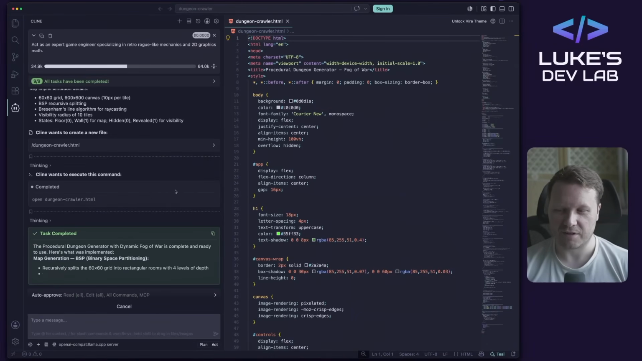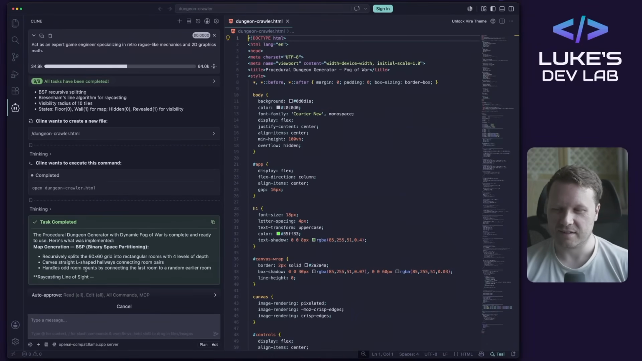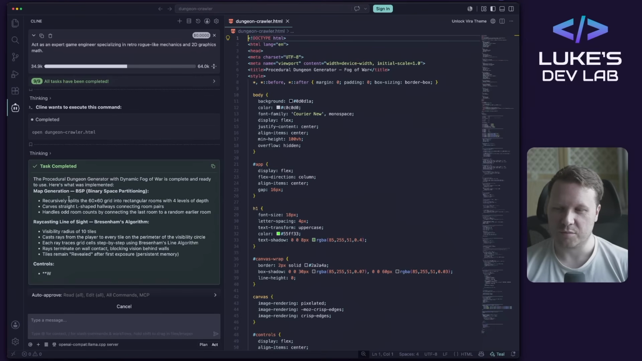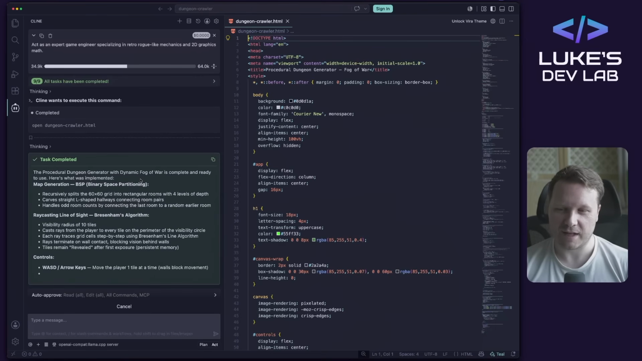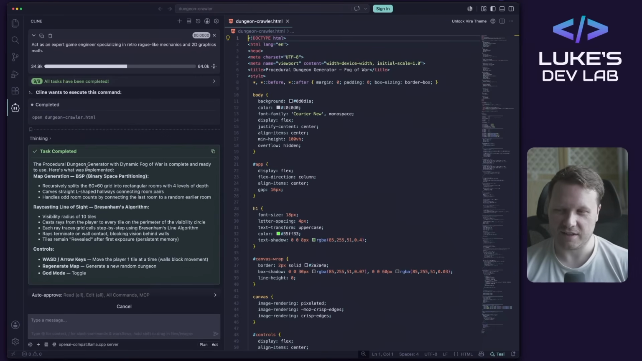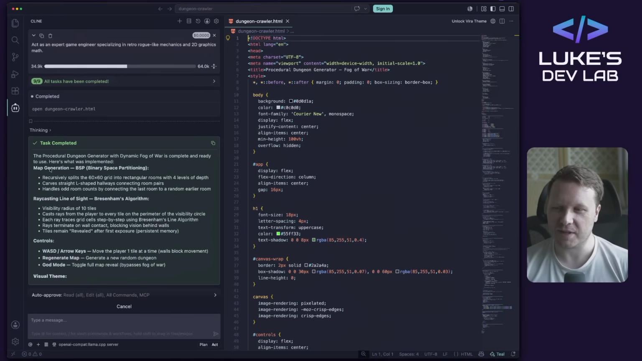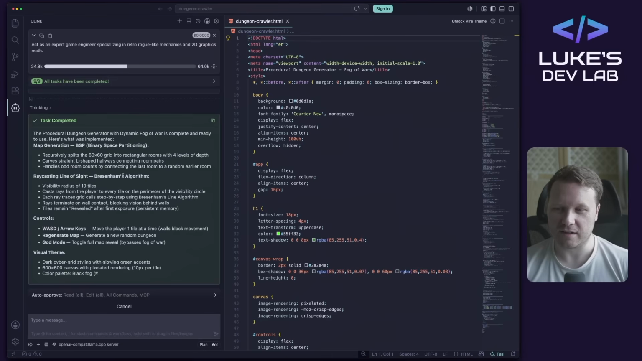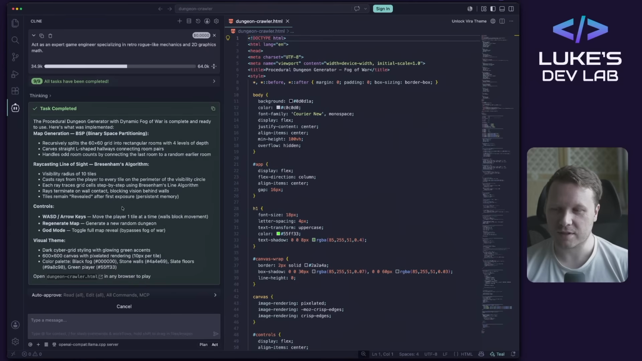Okay, and we've got our dungeon crawler back. So let's just let it finish giving the summary here. The procedural dungeon generator with dynamic fog of war is complete and ready to use. Here's what's implemented: map generation, binary space partitioning, raycasting line of sight, Bresenham's algorithm. We've got our controls. So it seems to have followed the prompt quite well based on this summary.